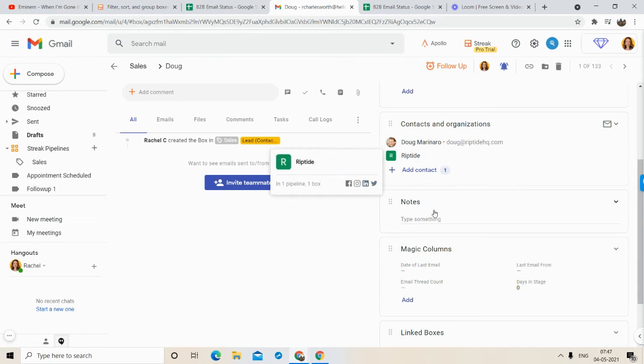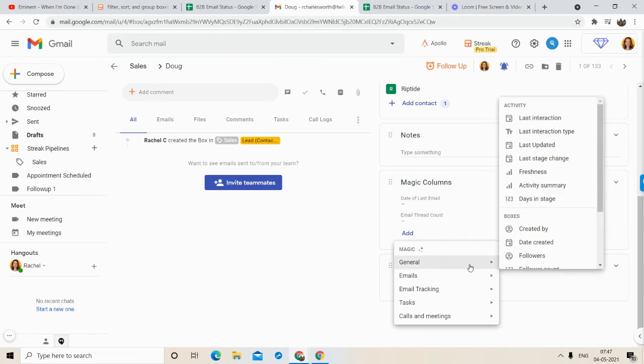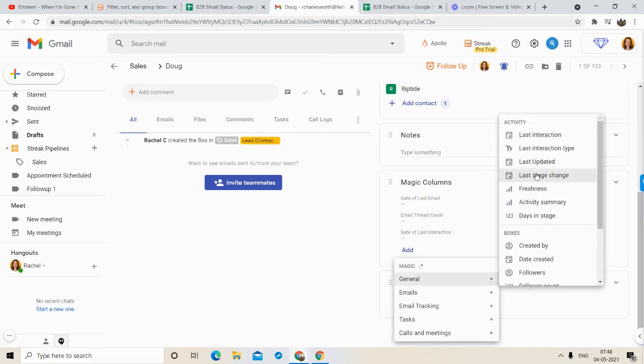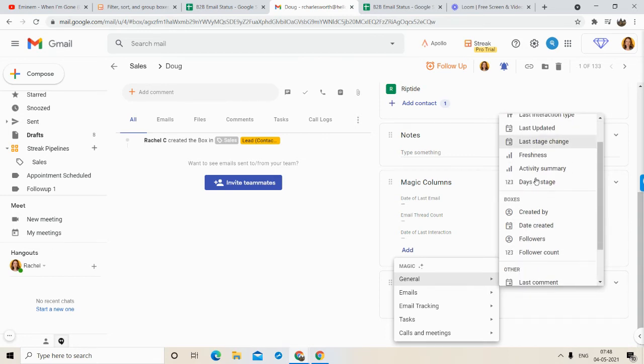Contact and organization is showing. Notes, if you want to add, you can add notes. What are magic columns? Magic columns are nothing but more advanced features that give you more details. Suppose you want the last interaction with your contacts, when you last interacted with them. If you add this column, it will show you. If you want to add last page change, when I changed my last page, it will show you here, right?